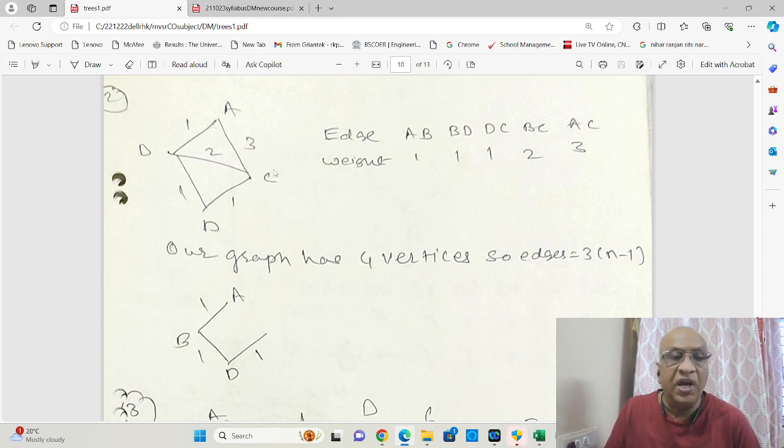So I have to identify three such edges. What are the three edges? I can go for AB, then BD, then DC. That's it. All the ones with weights up to three we have taken: AB, BD, DC.